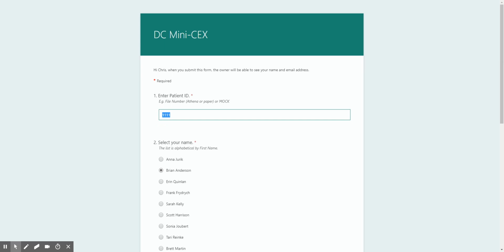Or if we don't have patients, if we're actually doing a mock patient encounter, then obviously we're going to put in mock for this, just notating that we are doing a mock assessment.